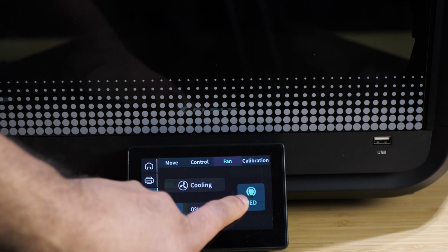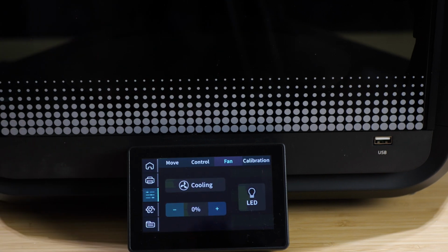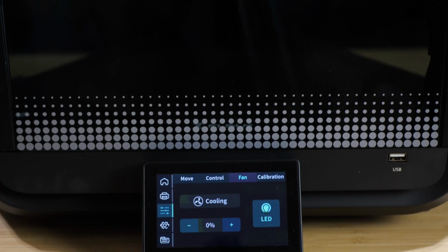The LED lighting option is here as well. You can just click that and turn off the lights. Let me just move this up a little bit. You may be able to see it. So the lights are off now. Now they're on. You can see them in the corners. And now they're off again. But, you know, I like to leave them on.